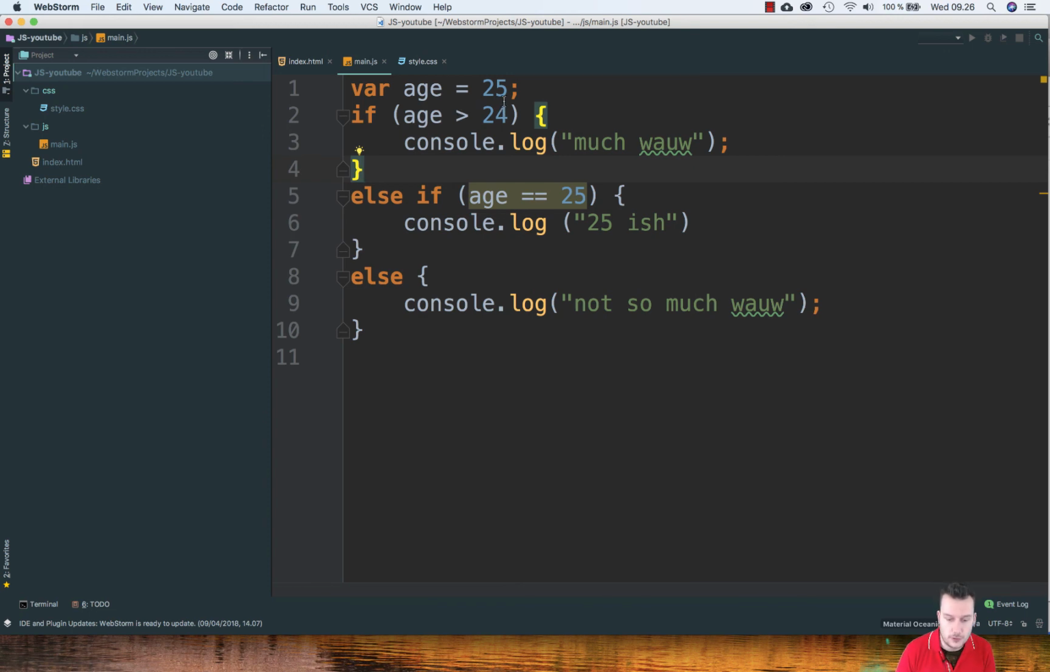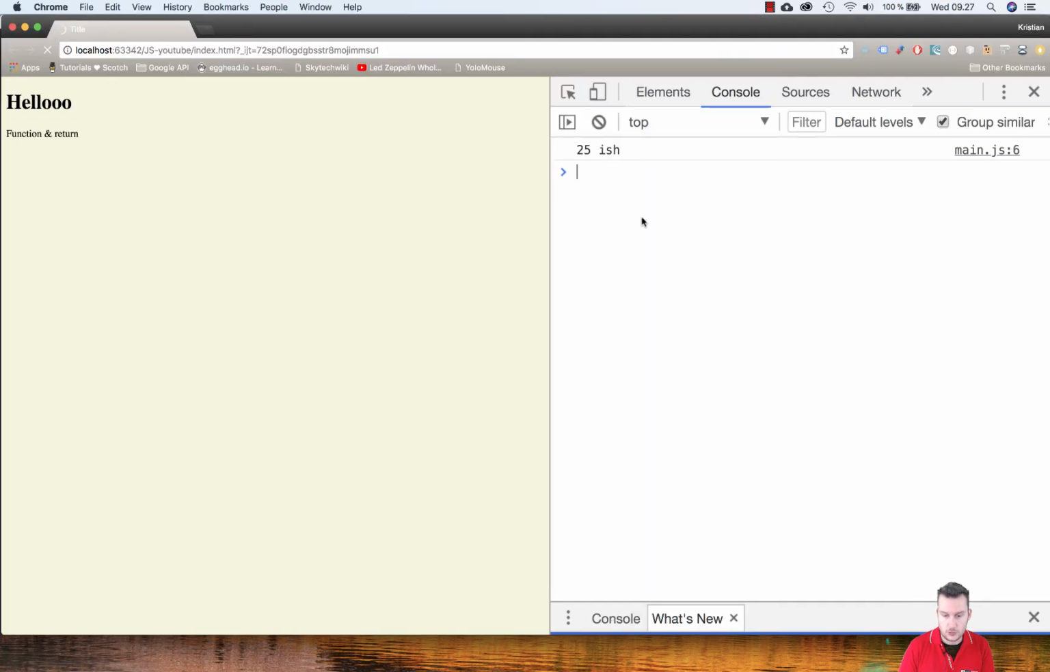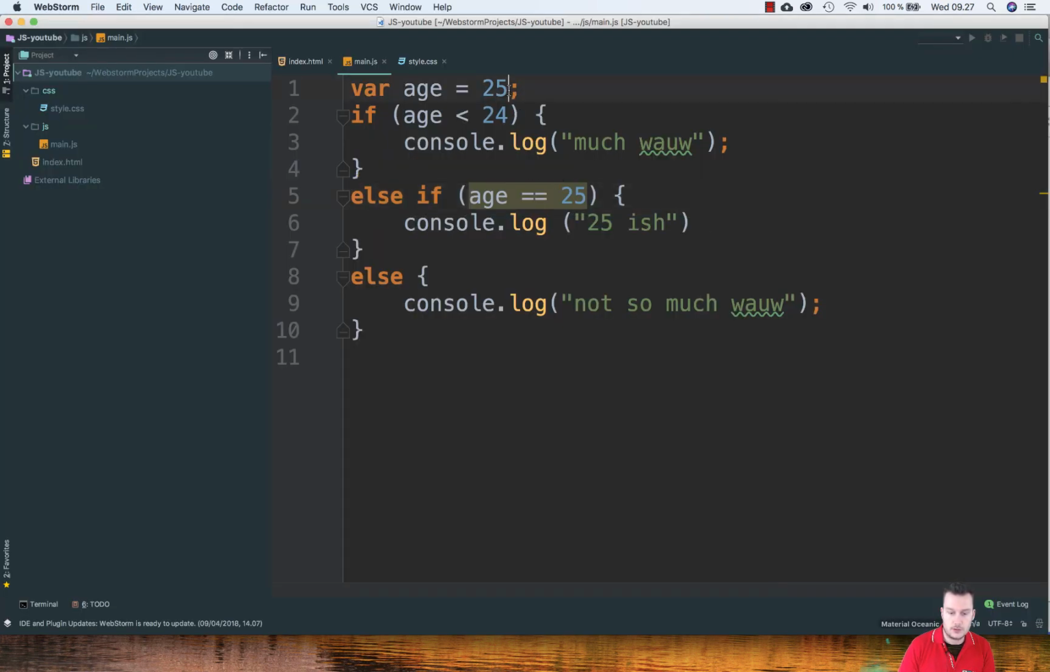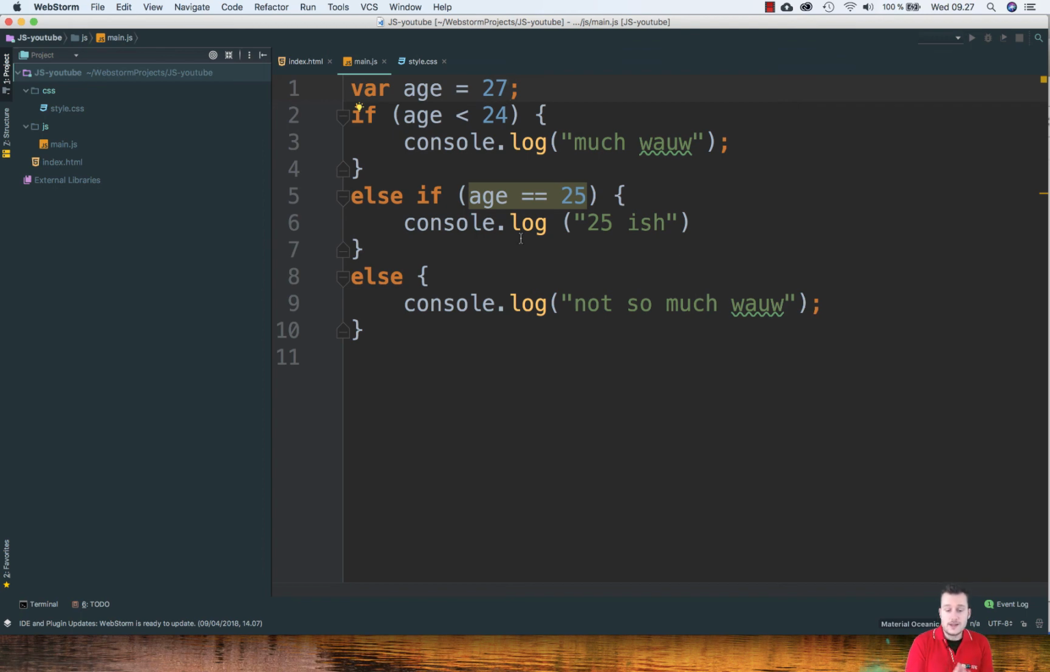So if nothing is correct anymore, let's do this, it goes to 25-ish. But if this is changed to 27, not true, not true, last one true. That's a basic way of creating an if-else statement where we're telling the system to do something depending on the truth, on the Boolean, on if something is true or false.